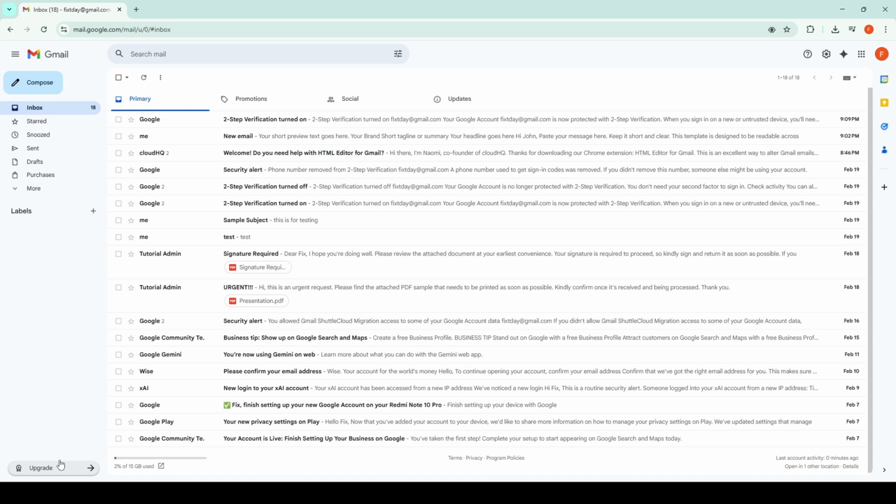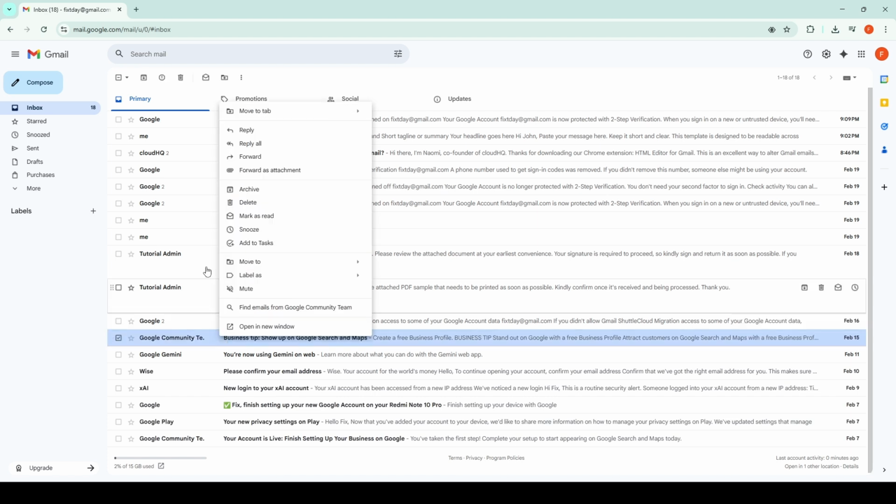to all mail. Alternatively, you can right-click directly on the email thread in your inbox list. From the context menu that appears, click Mute to apply the same action.